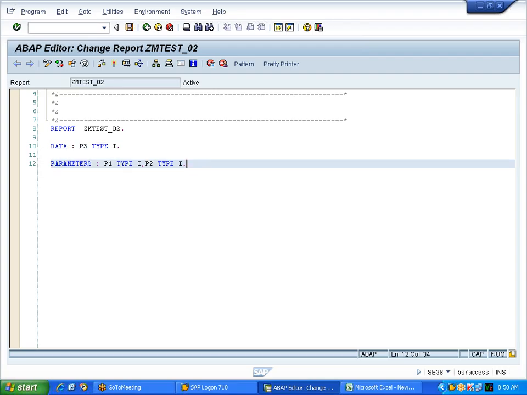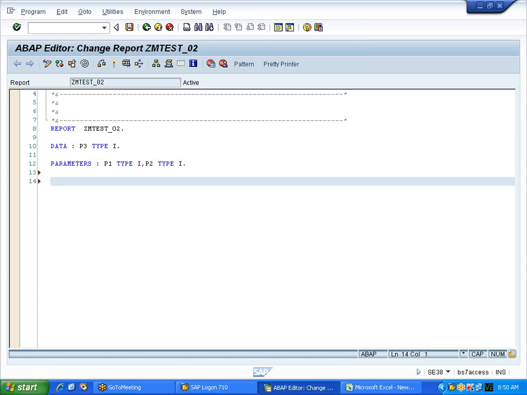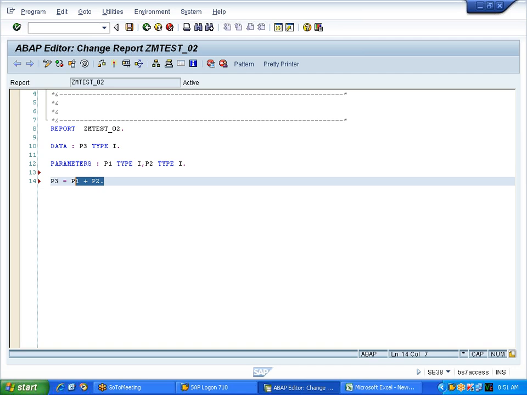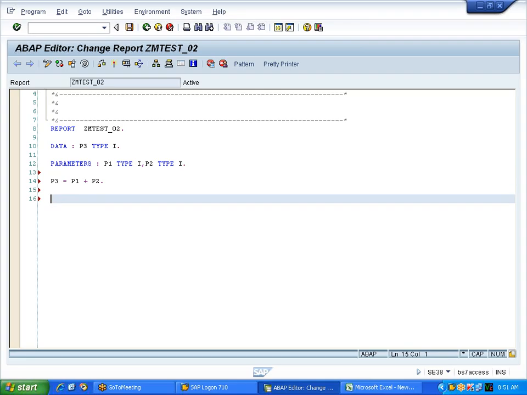So now what I will do in the program: P3 is equal to P1 plus P2. So what I am trying to do here: the user will give something in P1, and something in P2. I will add those and put the result in P3. And after that I will say write P3.